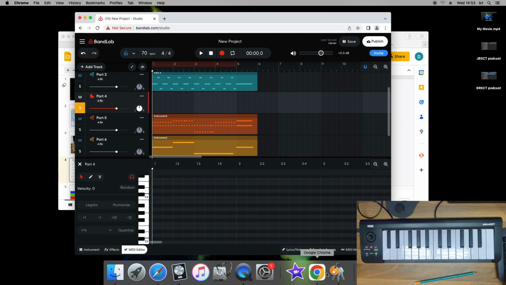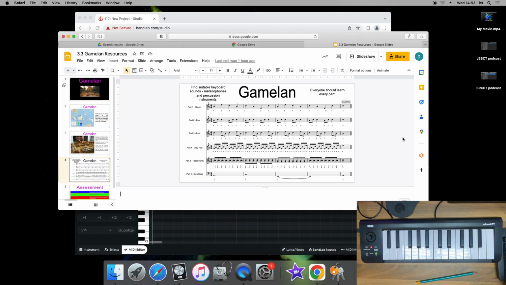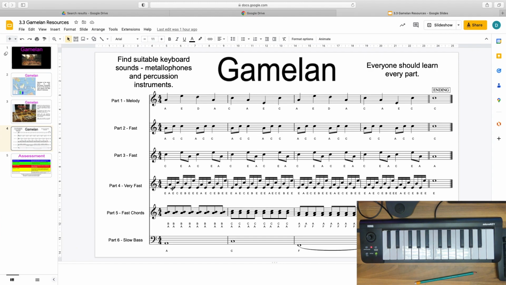Now, part 4 is for those amongst you who are feeling particularly brave, because we've got lots of notes here. These notes are called 16th notes. They are quick. A whole note is worth 4 beats, an eighth note is worth half a beat, and a 16th note is worth a quarter of a beat. So the tempo I'm going at here, let's go down here.